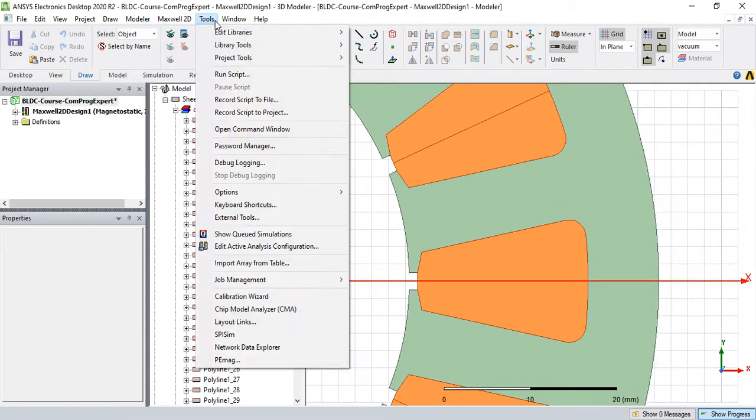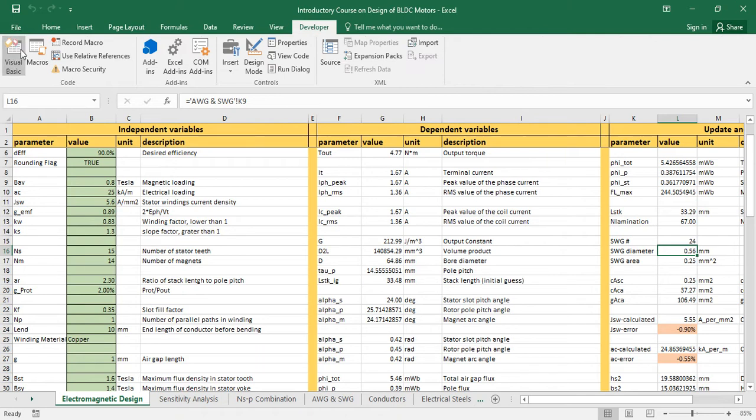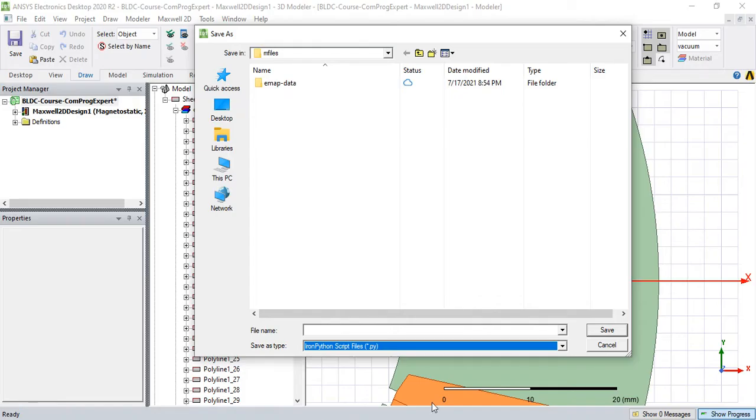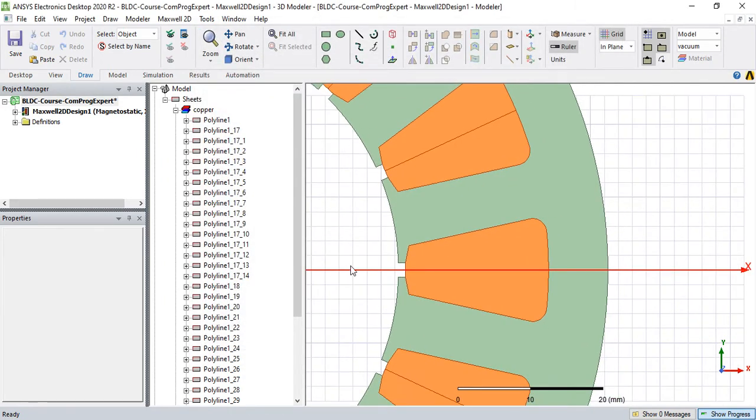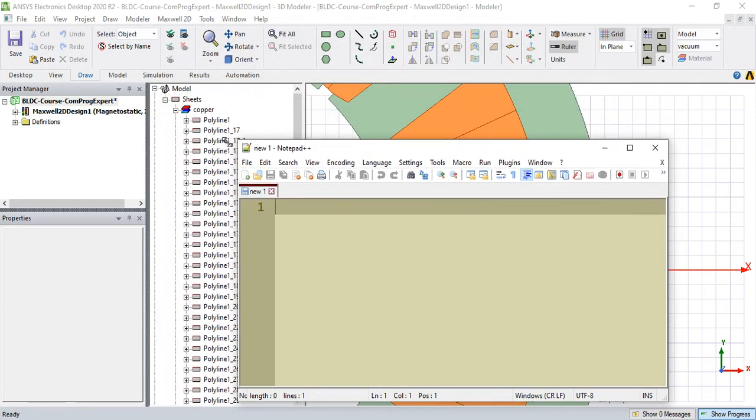In ANSYS Maxwell software, there are two languages for recording the script, Python and VBS. I am going to use VBS because the VBS files are executable in Windows and you don't need to install any extra software. Another reason is that if you learn VBS programming, you can use it both here and in Excel. Also, I used VBS programming in Excel for analytic design. So I prefer to use VBS. For editing of the VBS code, you can install Notepad++ software. It's free. You can download and install it.